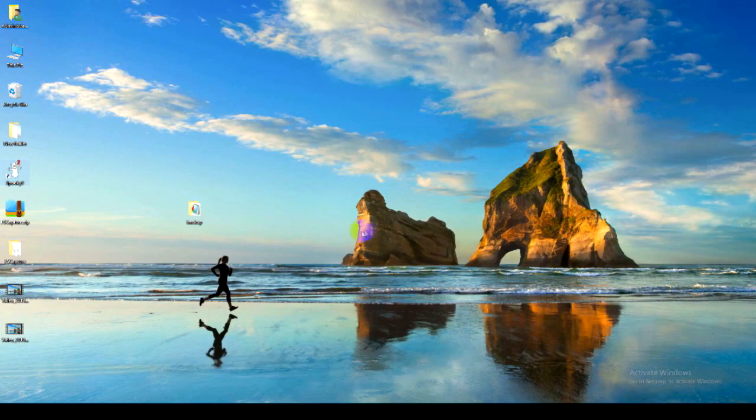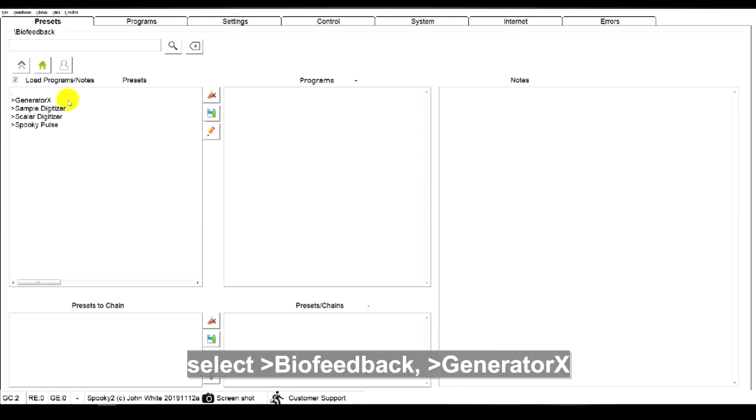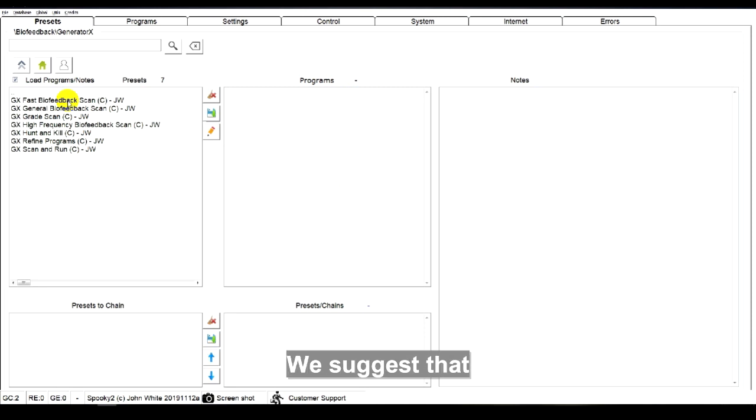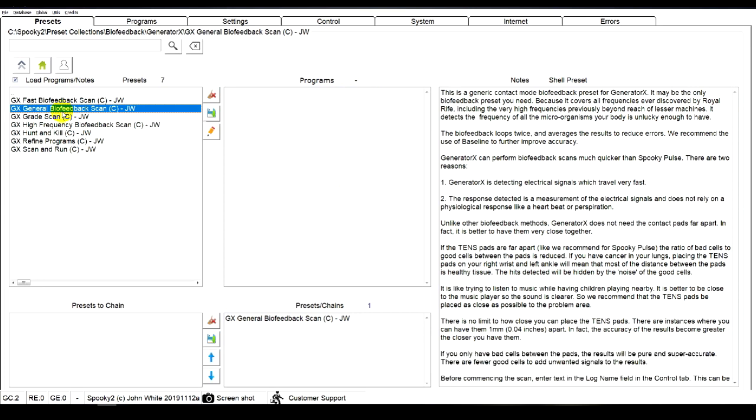Software part. Launch Spooky2 software. Go to the Presets tab, select Biofeedback GeneratorX, and then select the preset you need. We suggest that you run the GX General Biofeedback Scan GW preset if you don't have special needs.